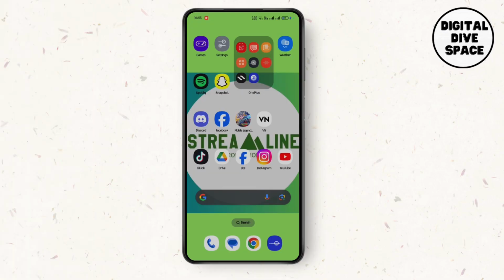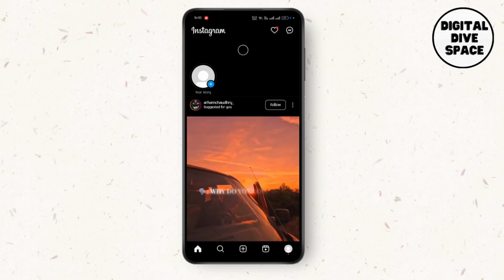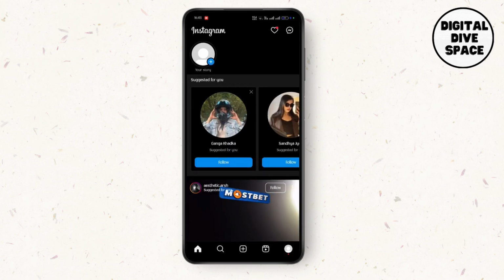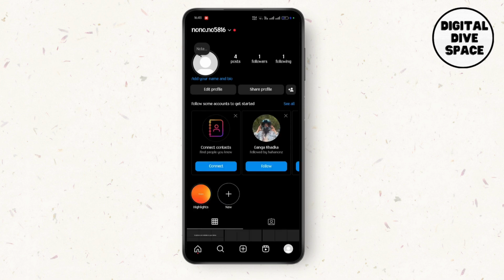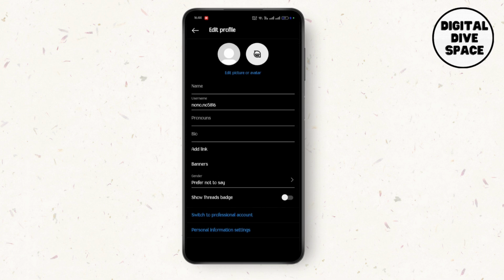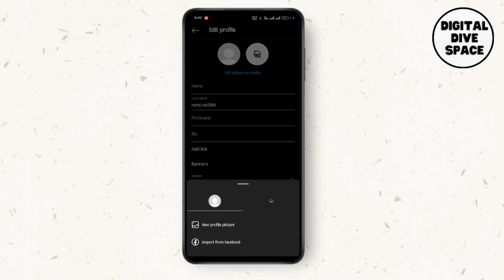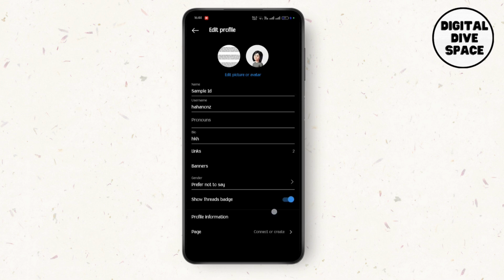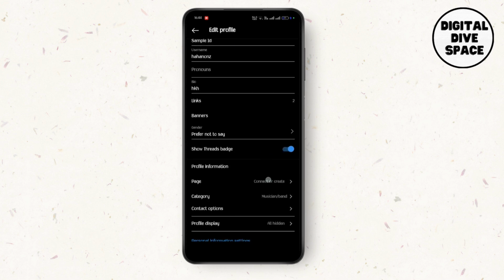First of all, open up your Instagram application. Now at the bottom right corner, tap on your profile icon. Now tap on edit profile. Now find page, tap on it.